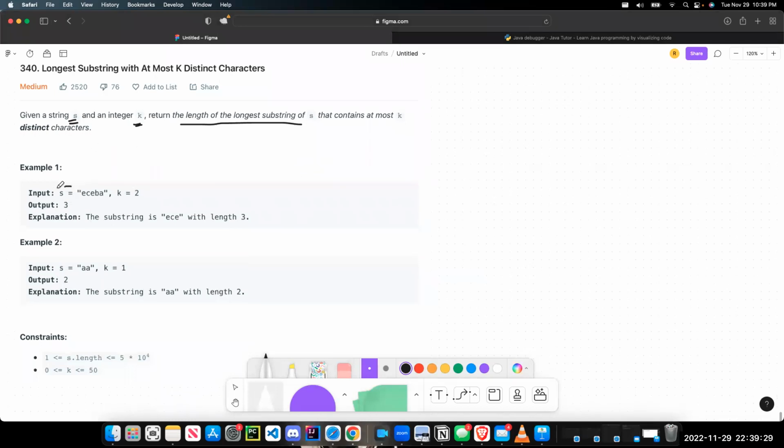So basically, we can reduce this idea to, given a string s, there's some requirement that a substring could meet. And of all possible substrings, we essentially want to find out the length of the longest substring that meets that requirement. Now, what is that requirement? That requirement is that it must contain at most k distinct characters.